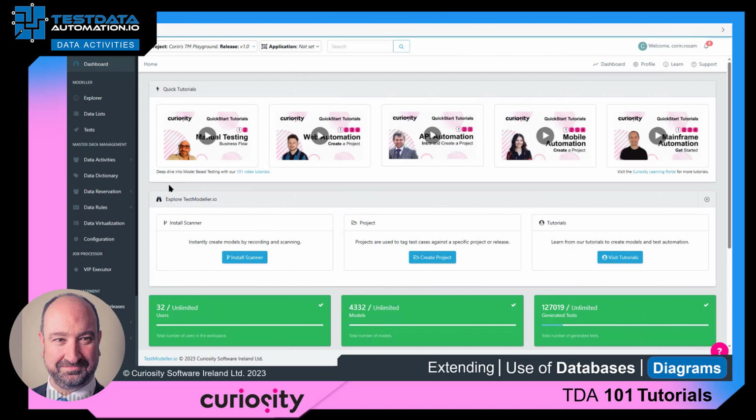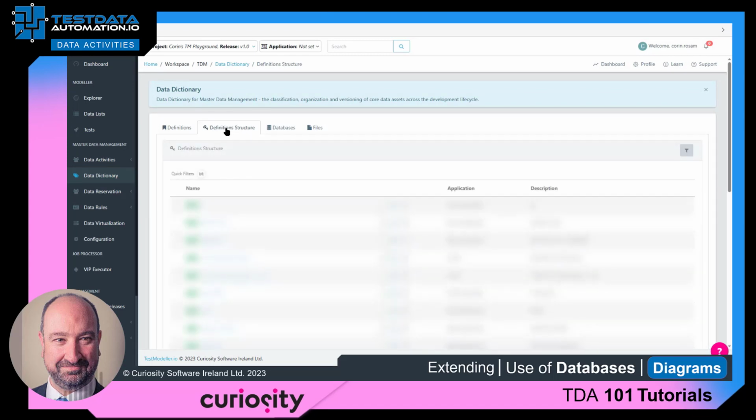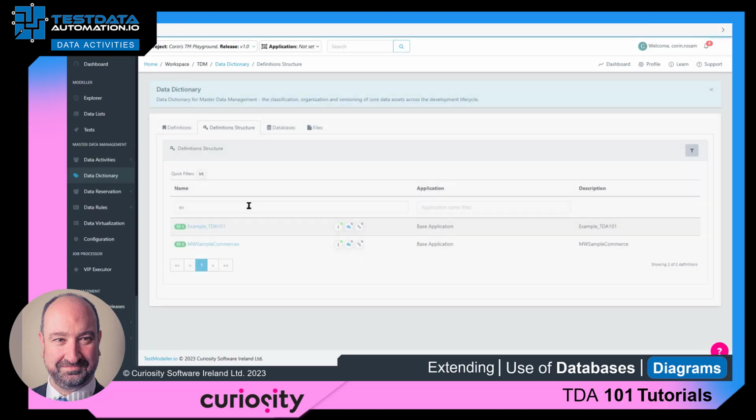Begin in the Definition Structure Details pane by clicking on Data Dictionary in the Master Data Management section of the navigation panel for the definition we want to work with. Then we'll select the Definition Structure tab and select our definition. We can use the filter function to make it easier to find the definition.